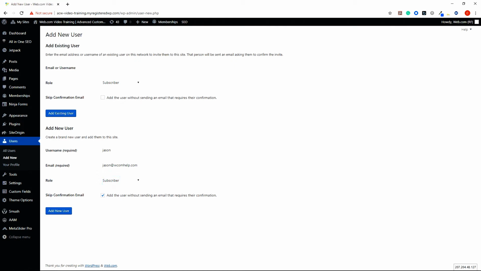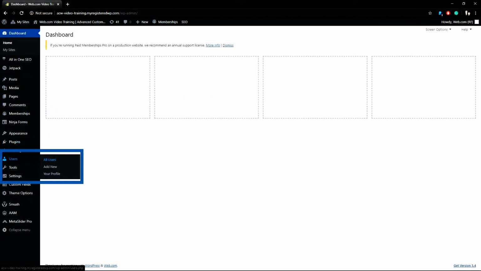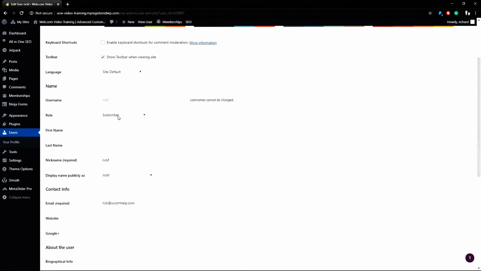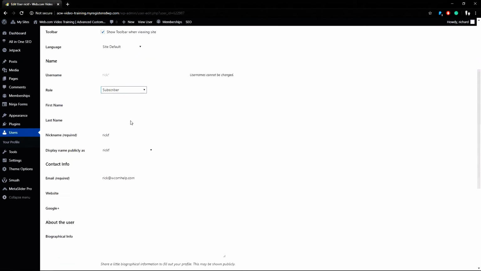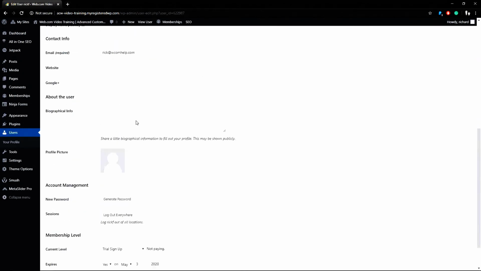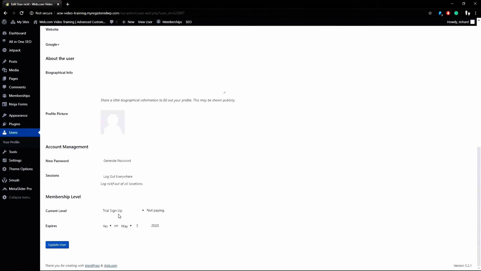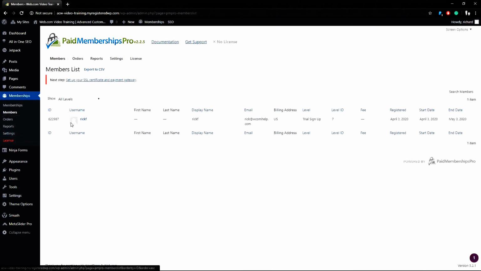So this means you can manually create a Paid Memberships Pro user from within the WordPress dashboard if you have the ability to create new users. If you have access to do this, you would go through Users, Add New, and assign them the role of subscriber. The user can then be assigned a membership level under the Modify section at the bottom of the user area. Then click Update User to save the changes.